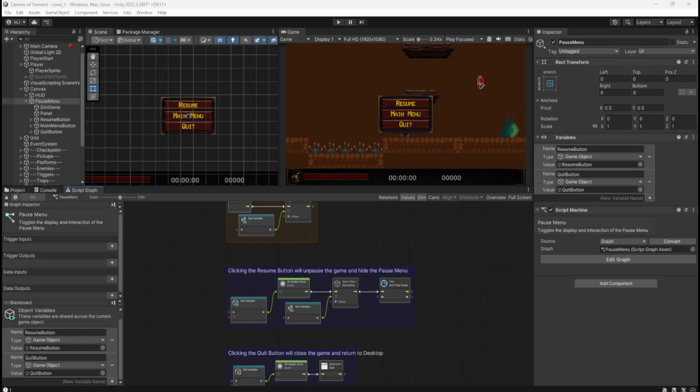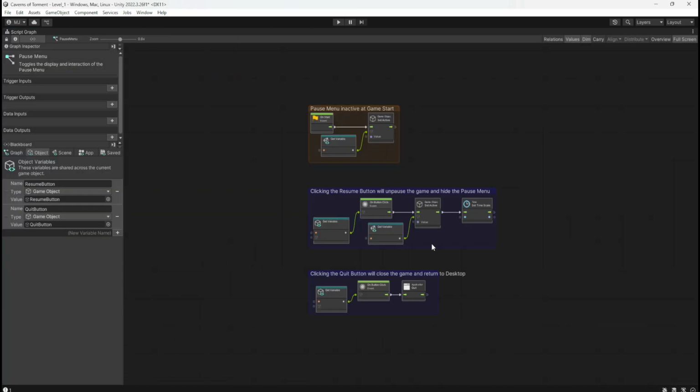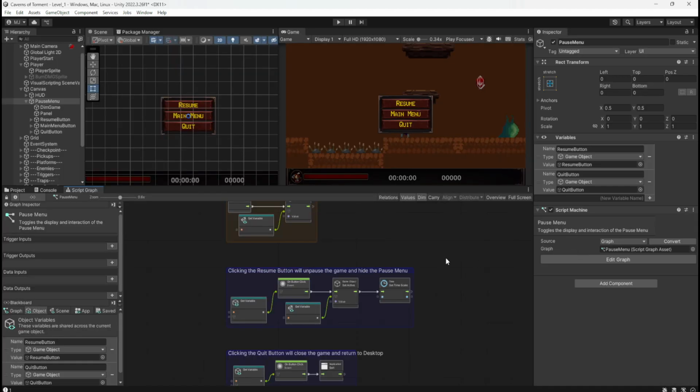So resume button, quit button. Really straightforward to do, guys. And if I just come out of that, so under the pause menu script machine, we've got inactive at start. Yeah, so it's inactive at the start. The player presses escape, brings up the pause menu. Job done.